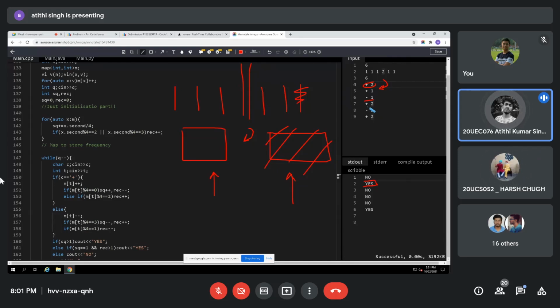Then again, I have been given a wood log of length 2. Okay, I get a wood log of length 2. So now let me maintain a frequency array here. How many wood logs will I have of length 1, and how many wood logs will I have of length 2? So initially I had 5 wood logs of length 1 and 1 wood log of length 2.